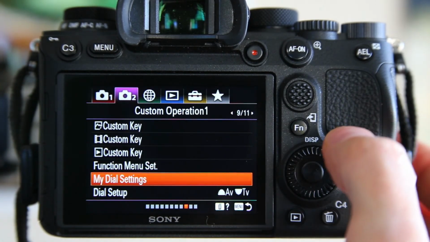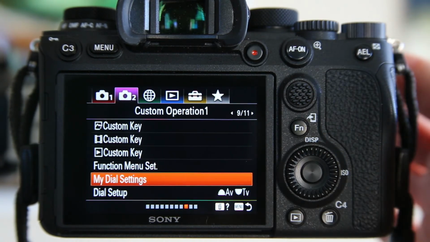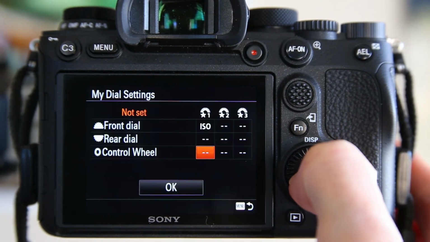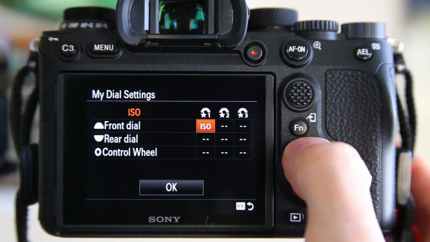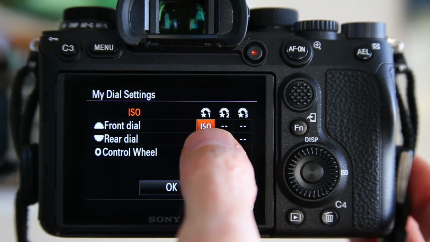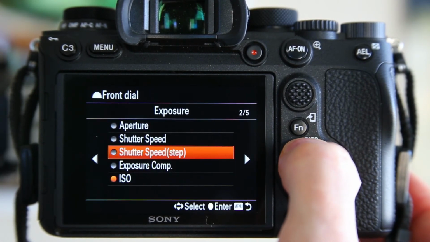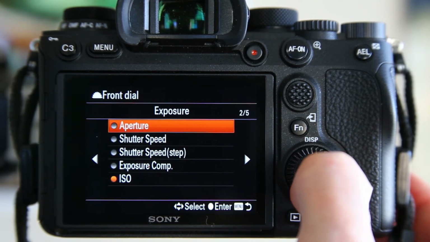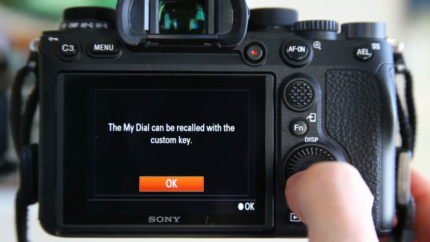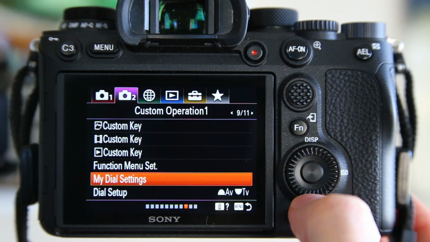My dial settings is next. That's to customize the settings for your front dial and your back dial that are back here. I haven't made any changes to those, but you can do that by selecting that and going in here. I did have the front dial set to ISO, but if you wanted to change that, you select it, and then you can go up and say, well, I'd rather have that do the aperture. So then you select aperture, and then you come down and select OK, and my dial can be recalled with the custom key. So you're all set with that.